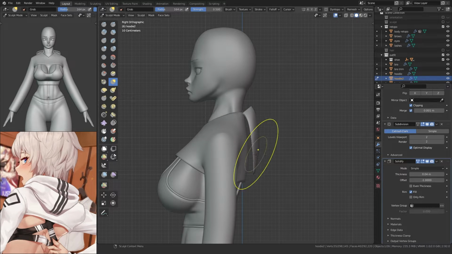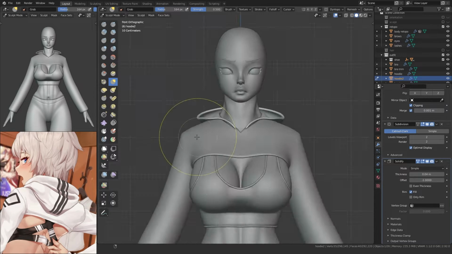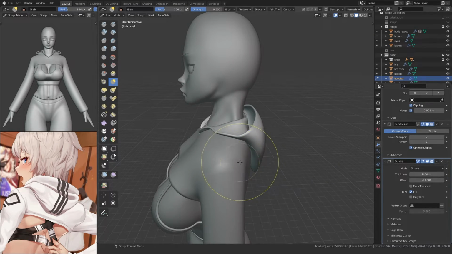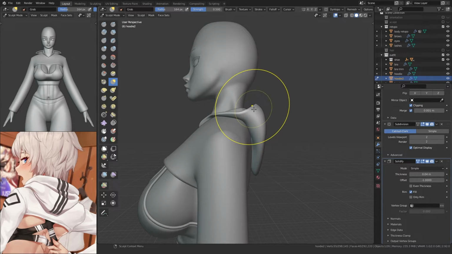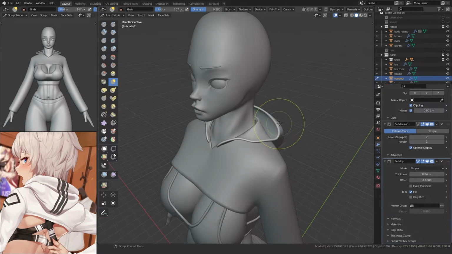So what I did there is I selected the parts that I want to sculpt. Then I pressed Ctrl I to invert the selection, and then pressed H to hide the selection. And then I went into sculpt mode, and then I moved those parts a little bit away.